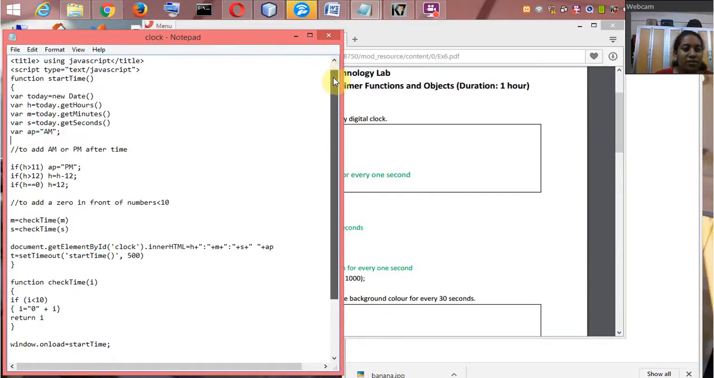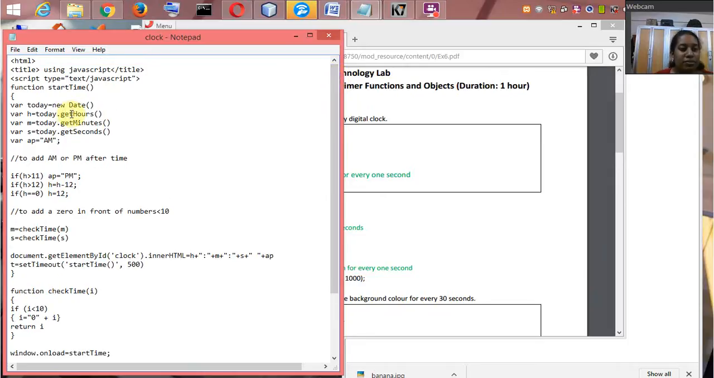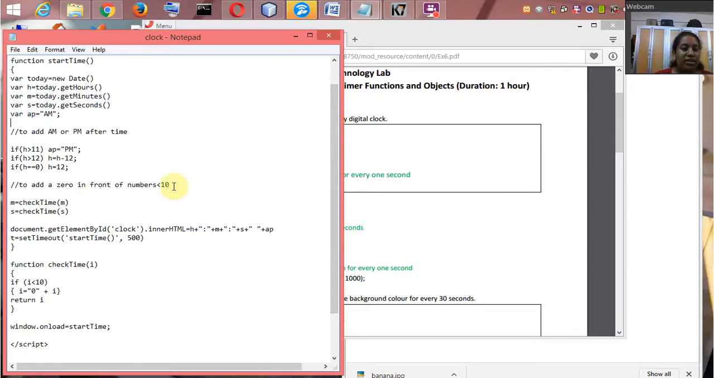So first I've used a variable, today, as a new Date. Before that I gave the function startTime. When I give the function, it automatically sets the timer. And so here I've given the conditions like getHours, getMinutes and getSeconds using this variable, today dot getSeconds. So I'm going to add AM or PM after the time. So I've given the conditions: if hours is greater than 11 and hours is greater than 12, then for PM, h is equal to h minus 12, so that gives you PM or AM.